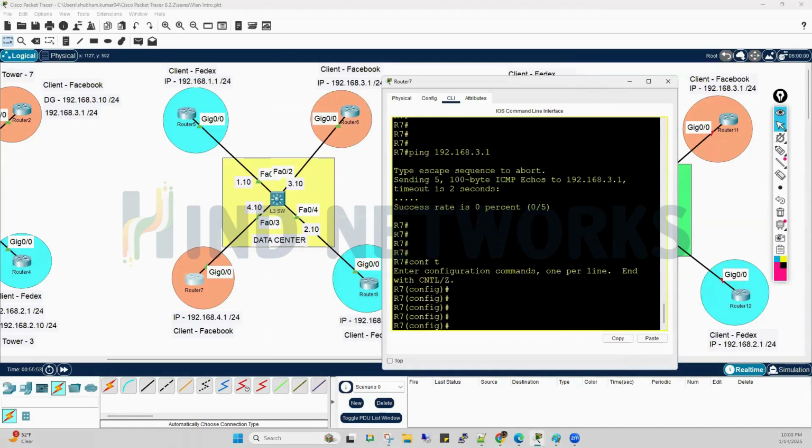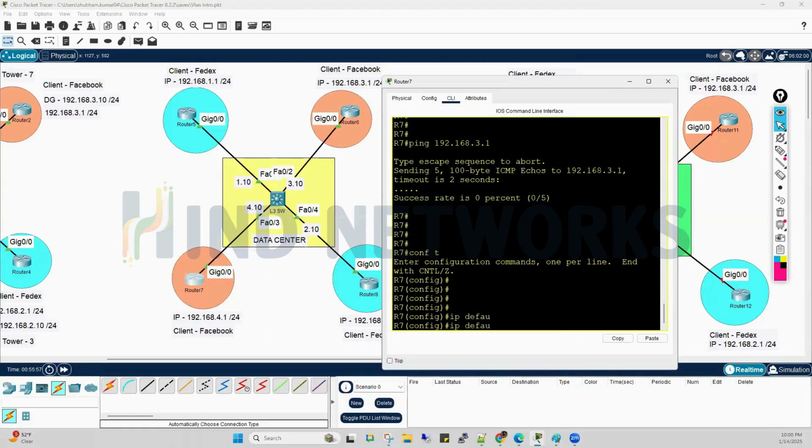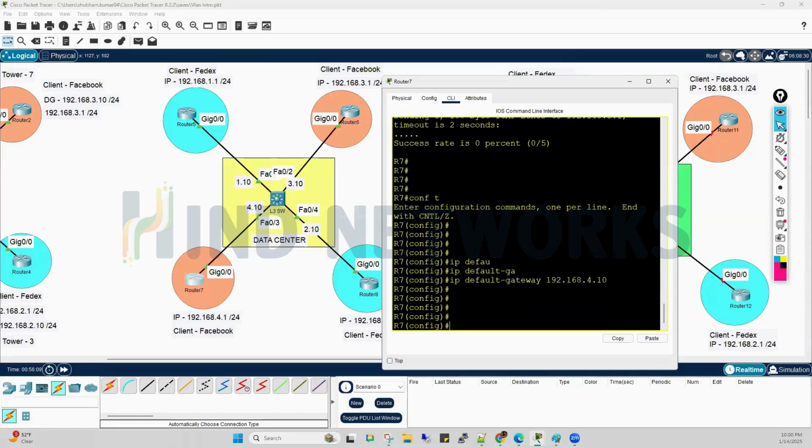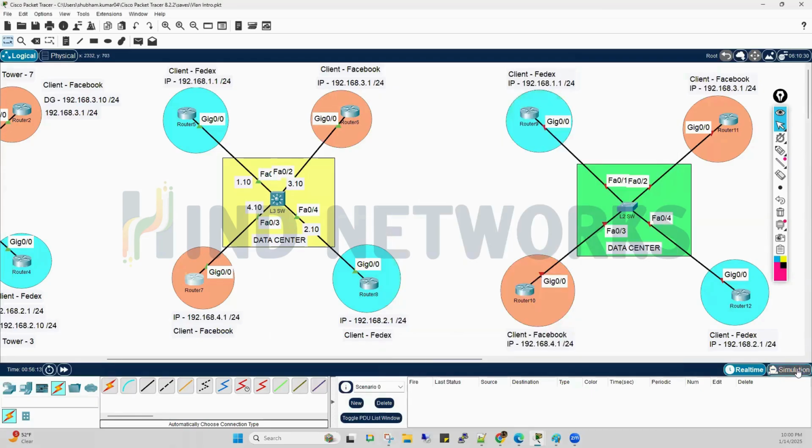Now I go to the global configuration mode. I am setting the default gateway. What is the command, guys? IP default-gateway 192.168.4.10. For this router the default gateway will be 4.10. I set the default gateway now. Done, everyone? Yes.